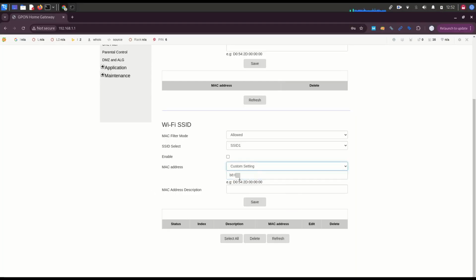And in case you don't know the exact MAC address and you know the name, you can go and select this drop down as well. Anyone who is connected to your Wi-Fi, the list will be here like this. And in this case, you can directly select that and the MAC address will appear here. Now once it is done, you just go and save it.